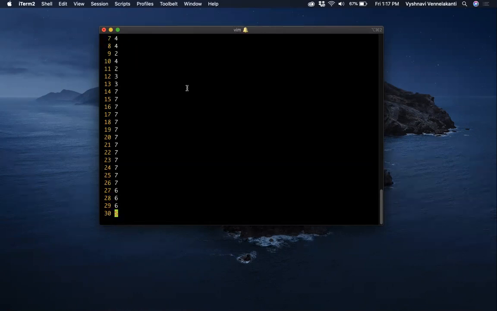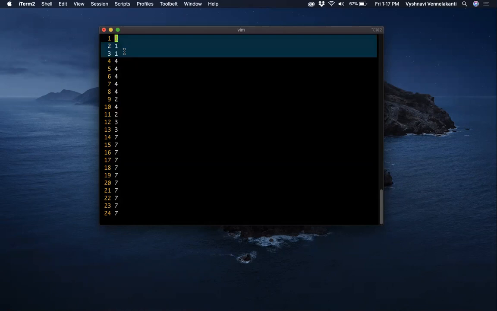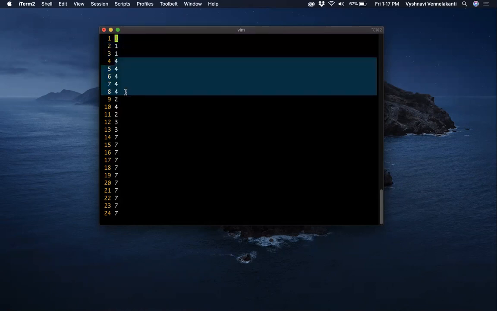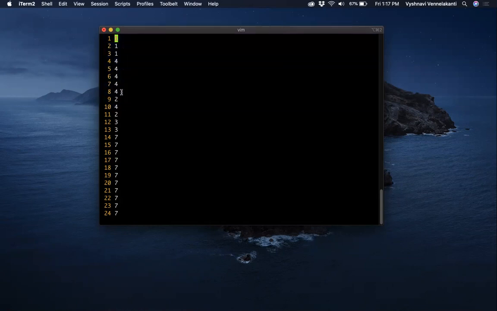So it's just a series of numbers. Okay, so you have 3 ones and 6 fours, and there are 2 twos and 2 threes and about 13 sevens and 3 sixes and 1 five.